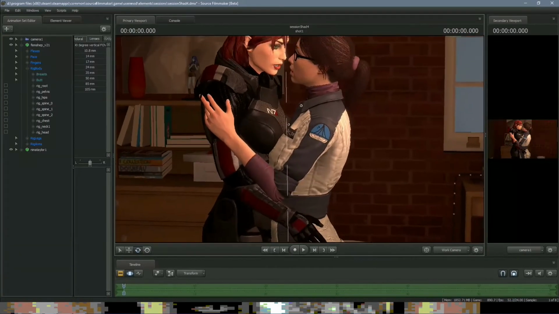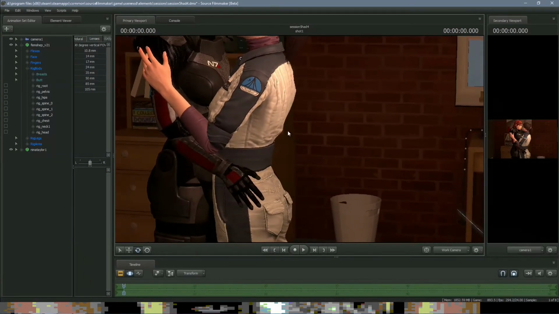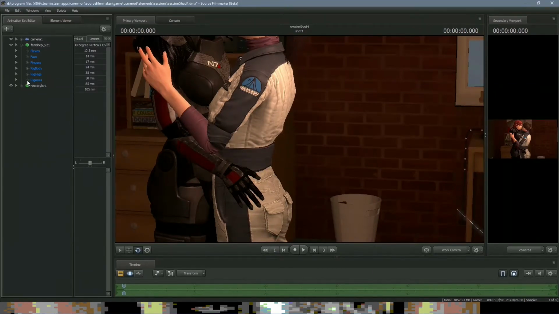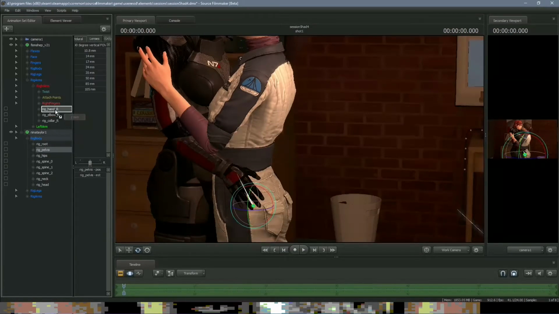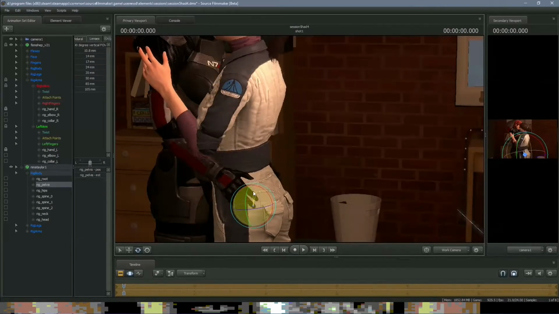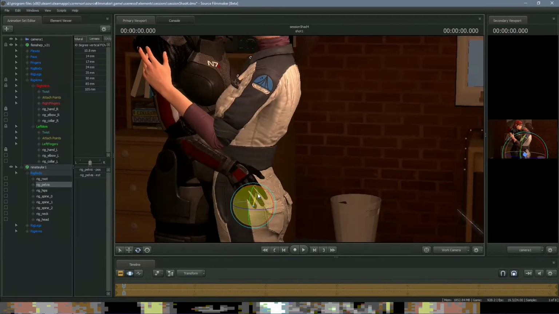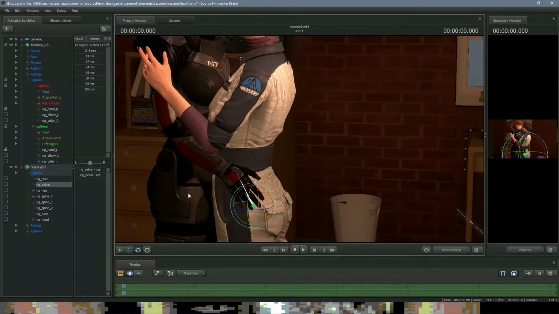Now, before we start animating, I'm going to show you how to use locks. It's relatively easy. In the animation set editor, select the second model's pelvis and pull it on the hands of the first model. That's because when you move the second model's pelvis, the first model's hands will move with it. See? Just like this. That's far easier than animating the hands separately.